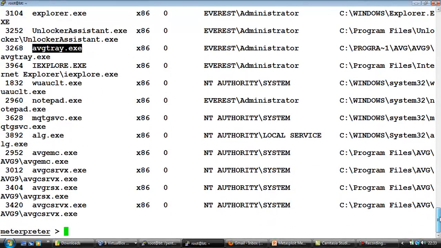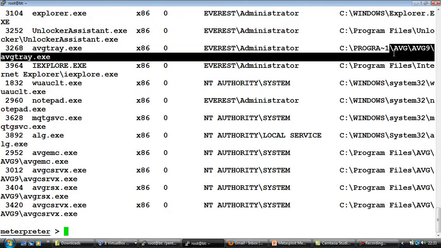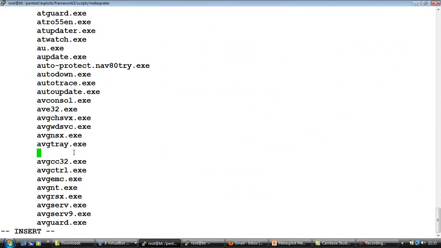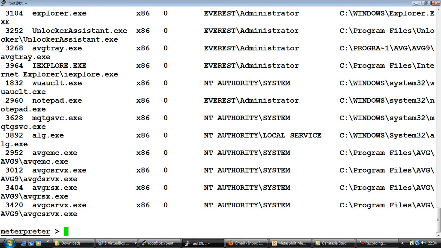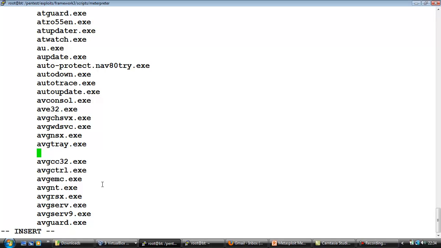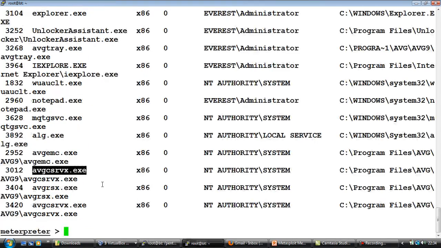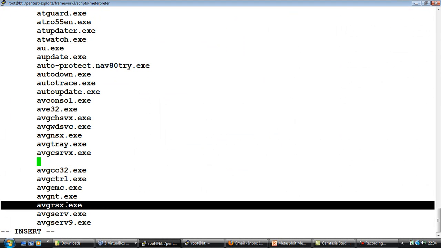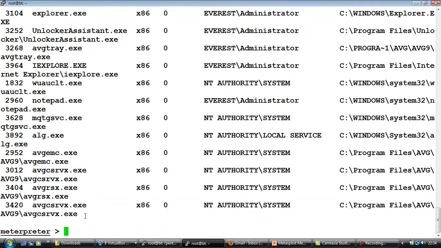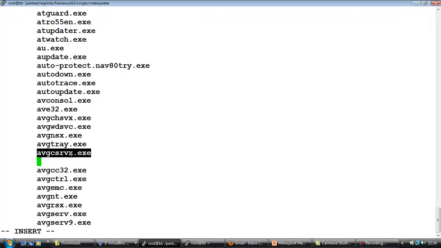And let me scroll down here. Another very easy way to locate is the directory from which they are being loaded. And we have the last couple of them here, AVG EMC, which I think is on the list. Here it is. Then we have AVG CSRV.exe. CSRV doesn't seem to be on the list. Let me add it. As I said, no harm even if you add it twice. AVG RSX seems to be on the list. Here it is. And then finally AVG CSRVX is already here, right?